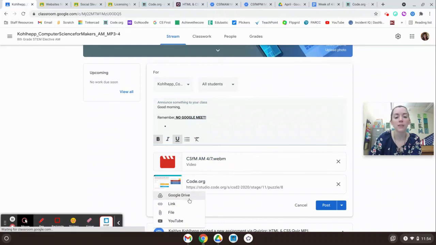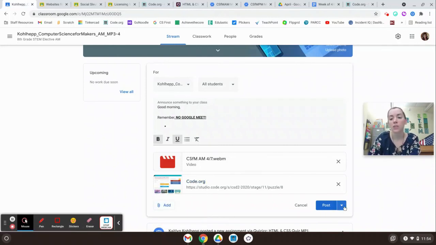You can still add in things from your Google Drive, links, files, and YouTube videos directly into your posts as well. And you can still schedule a post or save your post as a draft.